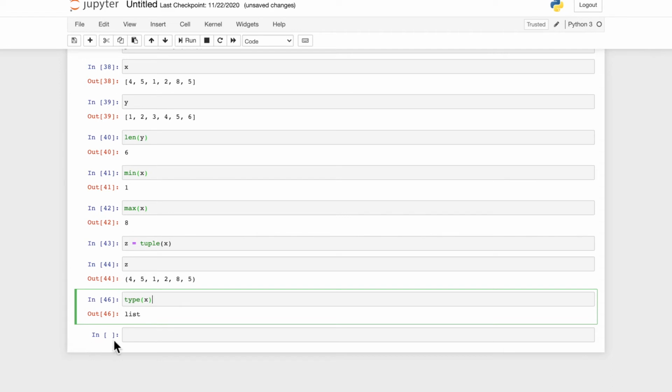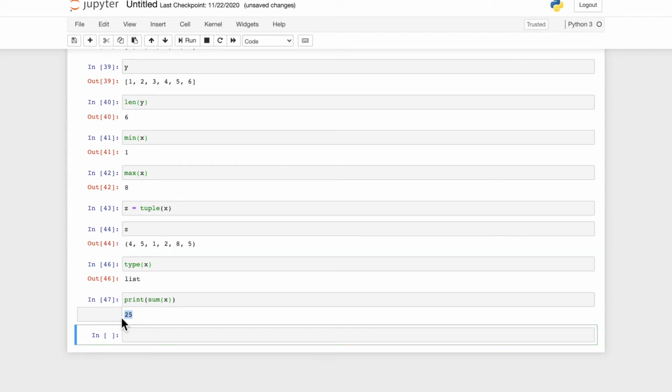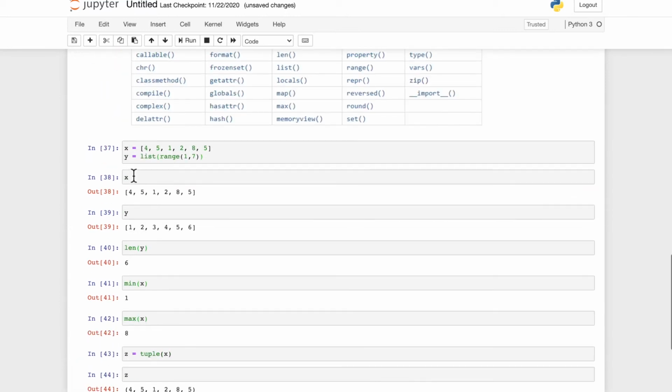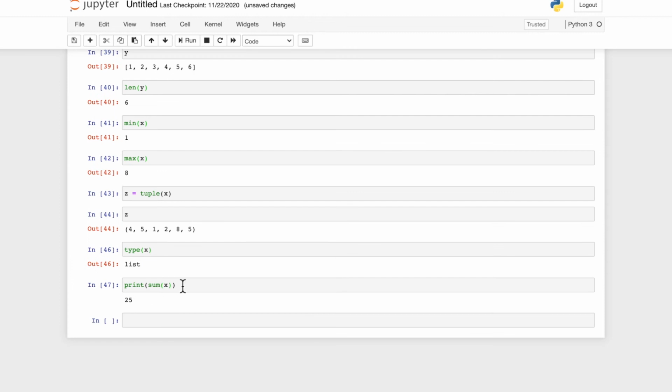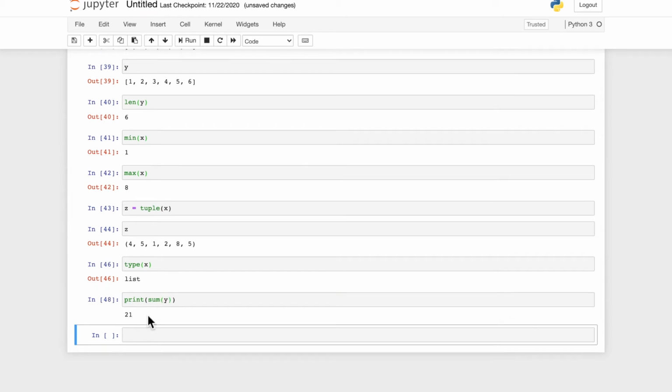Next is sum. Let's print the sum of x. Run this: 25. So what does this do? Here x is there, it takes all the values and sums them up. This is what the sum function does. If we do the same for y, I change this to y, run this, and it will give 21.